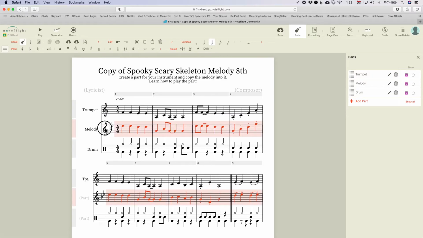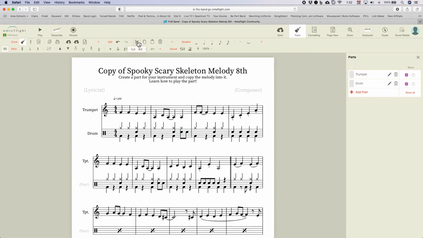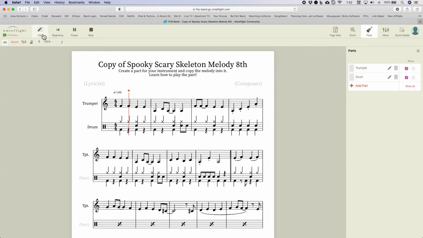Now I need to get rid of my original melody part. If I tap on, maybe, the treble clef, which is a safe spot to tap, I can select the melody part again using those buttons on the side. I'm going to simply go to my scissors and cut the melody part. Now I've got just the trumpet and just the drum set part. And of course I can play it.